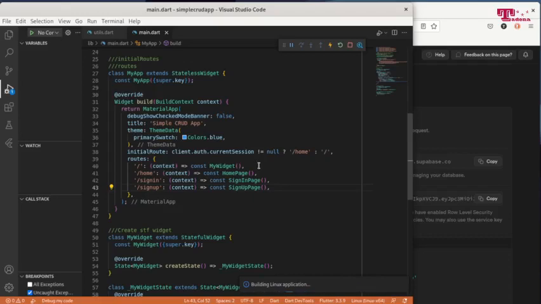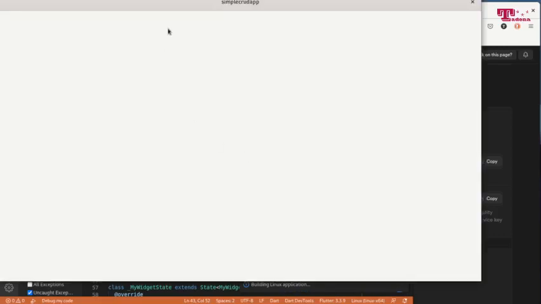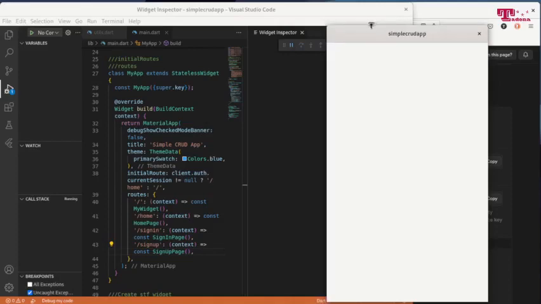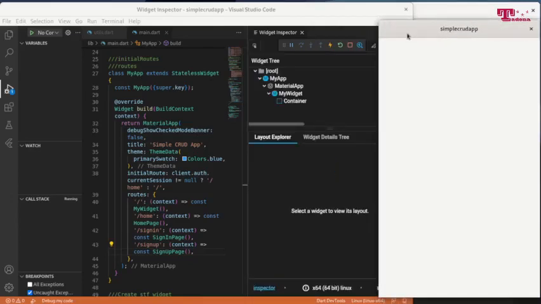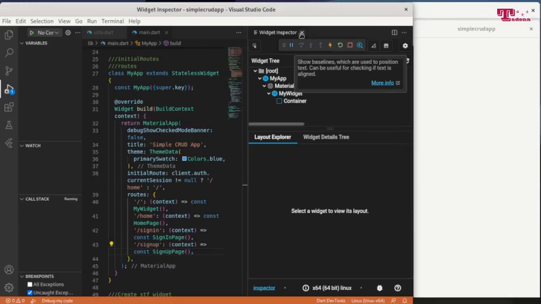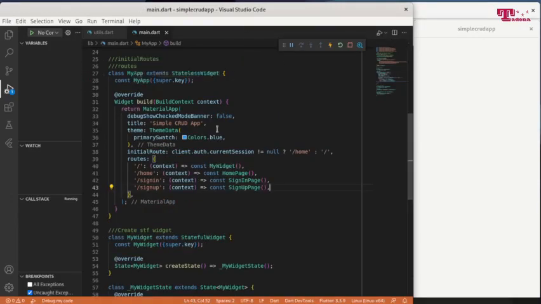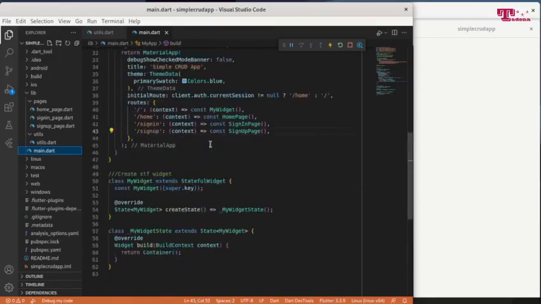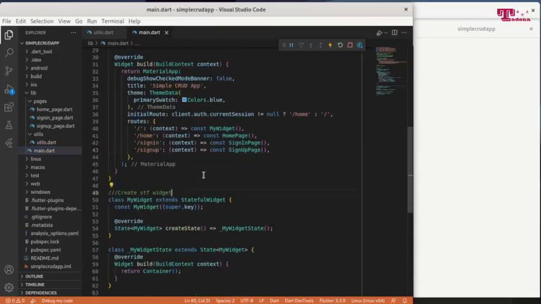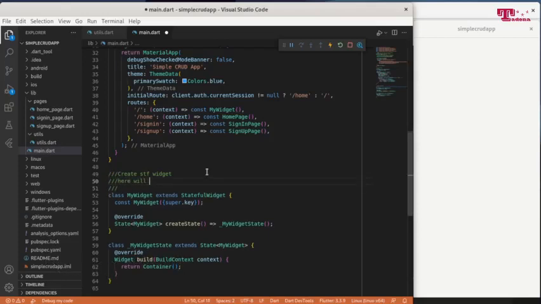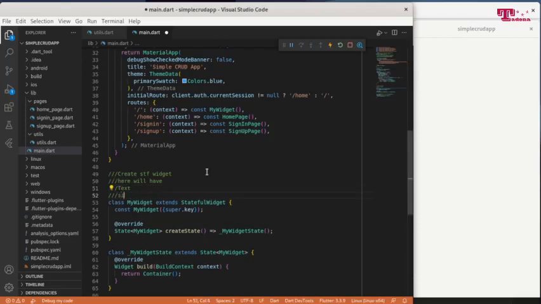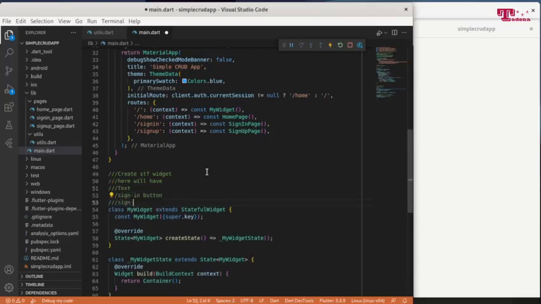So that everything will load properly. Now I'm going to resize the application. And then inside the My Widget, we're going to build the UI. We will have the text widget and a sign in button and a sign up button.